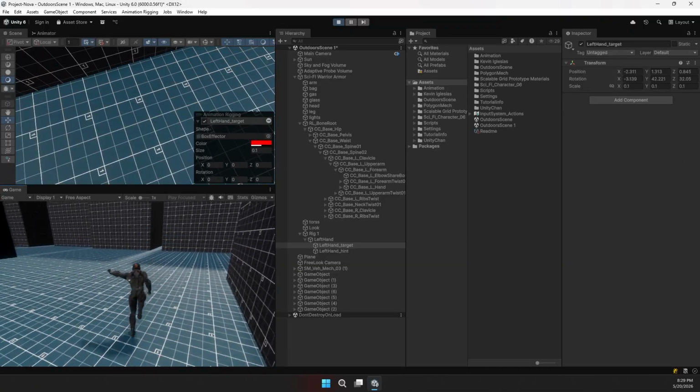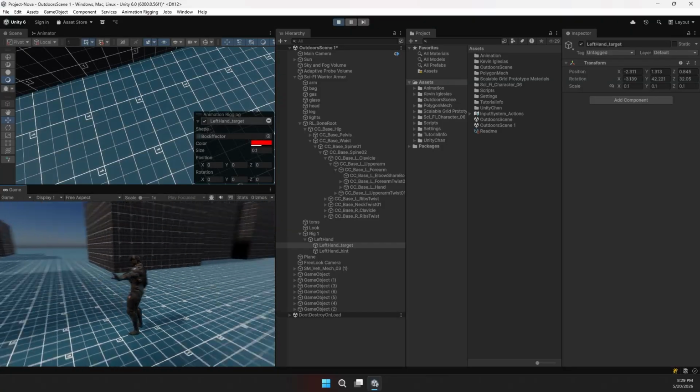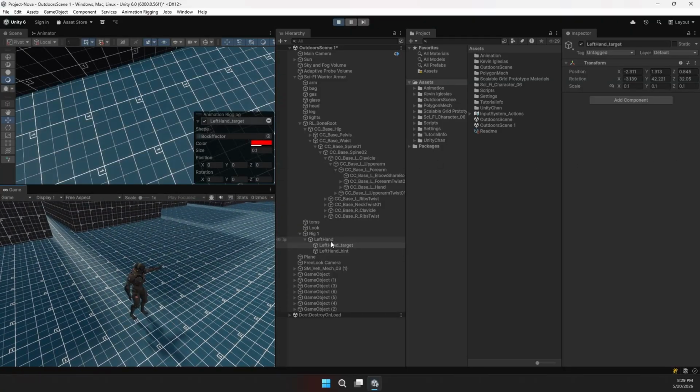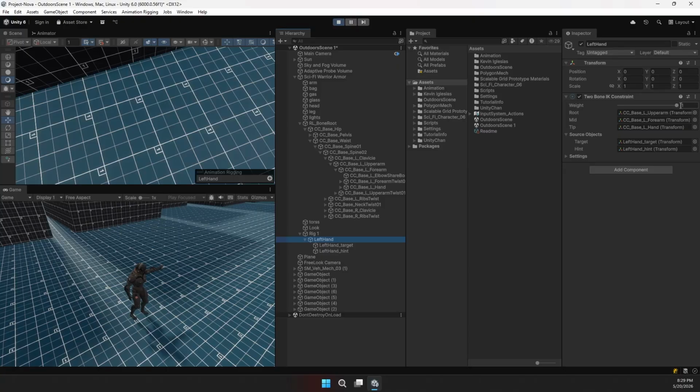But this position is always on. So how can I make it dynamic? And it's the easy part. You just have to set the weight here, and there we go. Okay, let's do this.